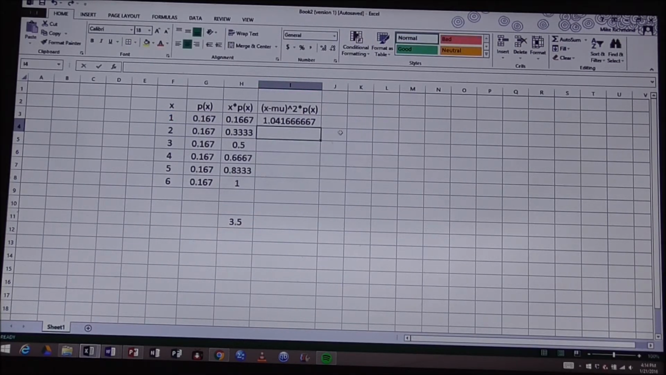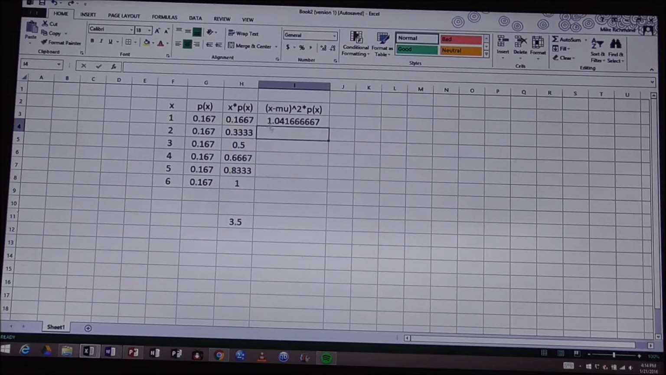I hit enter, and my component of the variance for x equals 1 is 1.041666, etc. That's terminology we really haven't used in the class. I wouldn't get too hung up on it, but just so that you know that when you do the calculation, that's what it turns out to be for x equals 1.